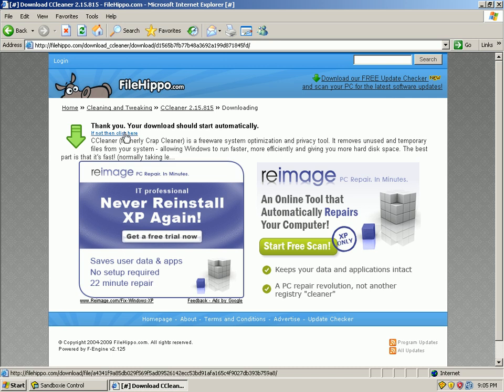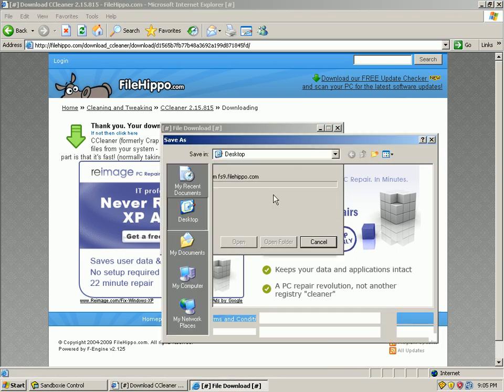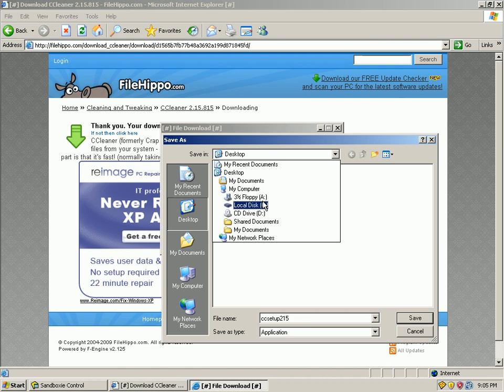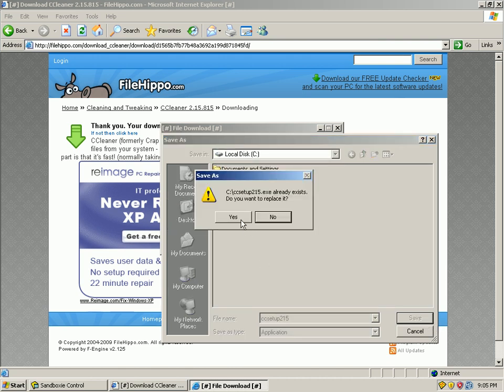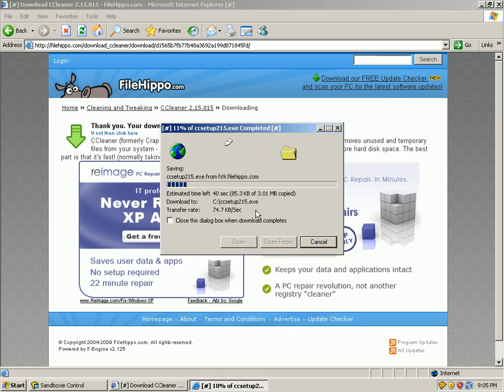Again, if I download this program to my C drive, or my root, I already did this before, so I'll just say yeah, replace it.